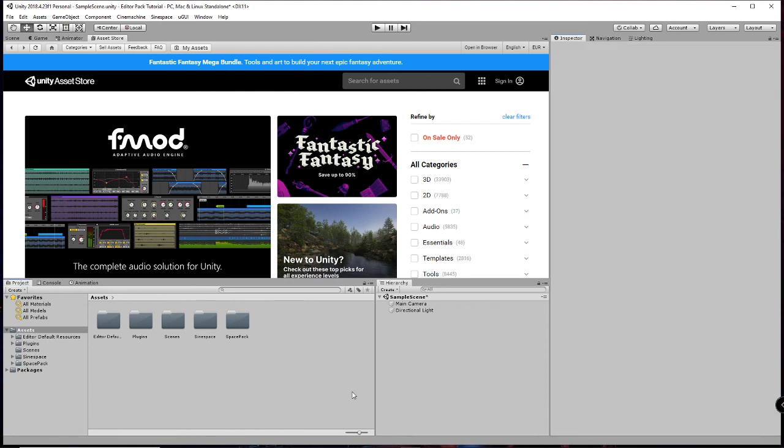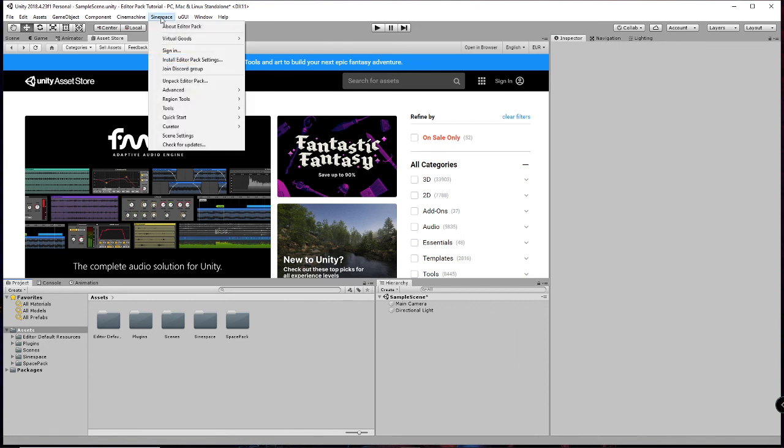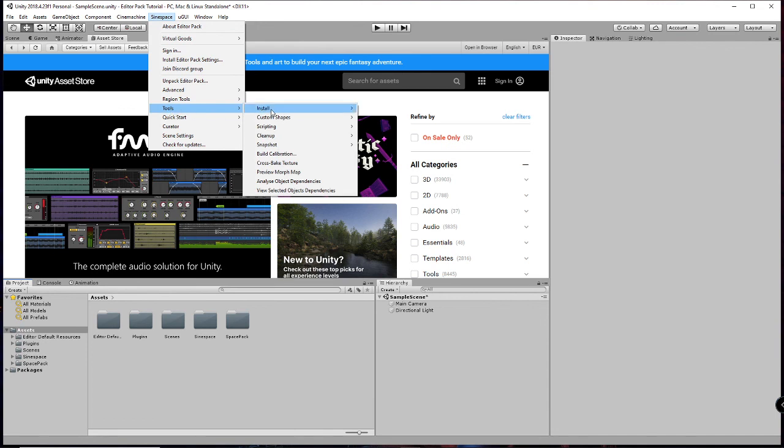For Windows users, that completes the install. Mac users, there's an additional step. You'll need to go to the Sinespace menu once more, go to Tools, Install, and install the native Mac uploader.